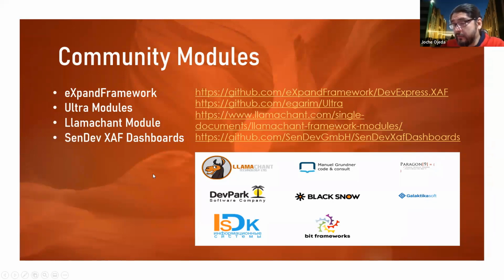But anyway, the community is great. We have not only the people from Developer Express pushing the framework, there is also a lot of effort. There are a few communities. There is one in Spanish, one in English. The one in English is really big right now and getting bigger. So I strongly suggest you go and check the community modules and in general the community of XAF.